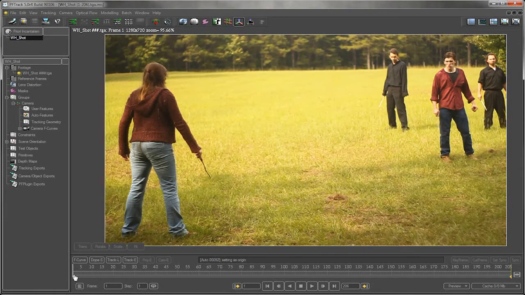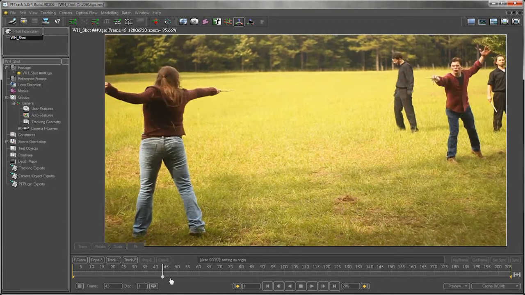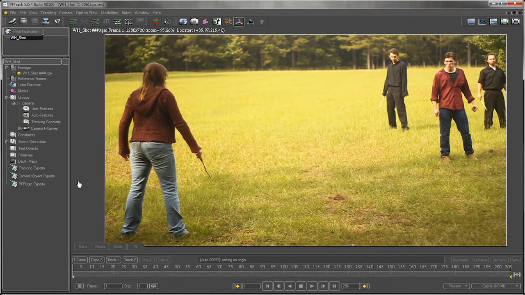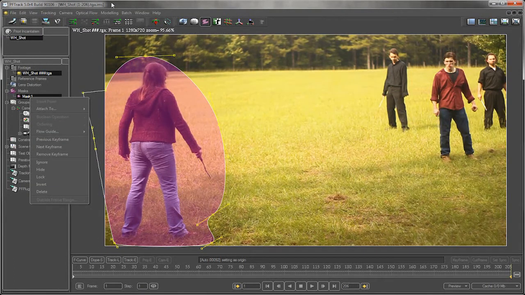Okay. So first of all, let's just do a loose roto around our characters moving, because that's going to help us a lot. It doesn't have to be too articulate, so it shouldn't take too long. So to create a mask, we just click the mask button up here and click and drag is for Bezier points. Doesn't have to be too accurate. We want to get a little bit of the corner there. Okay, and right click to close.